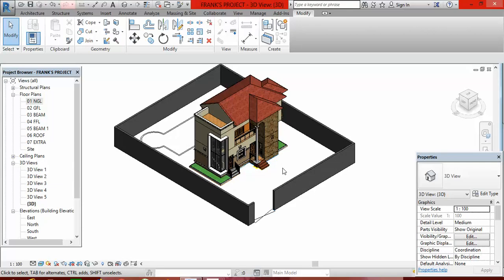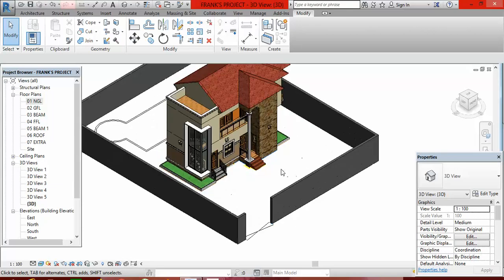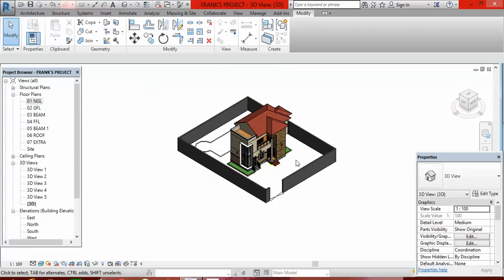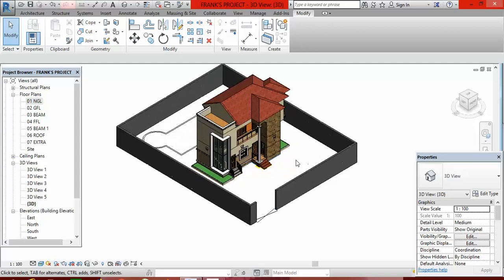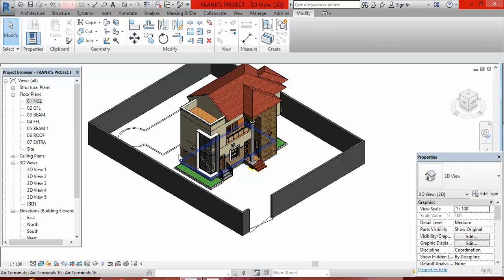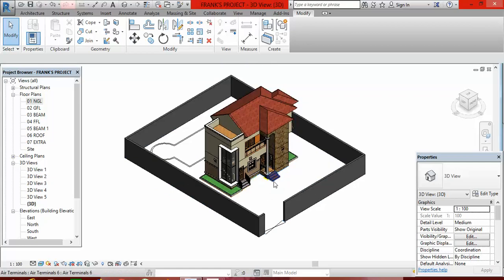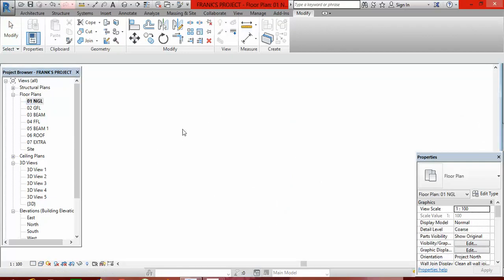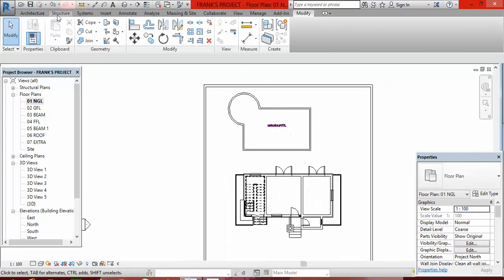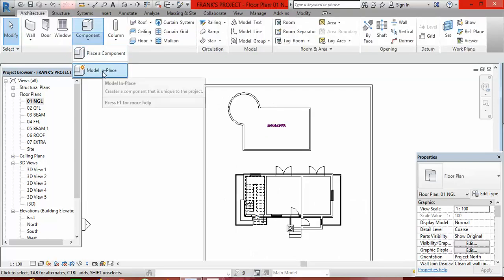The next thing we are going to do is to put our interlocking stones on this. But before we do the interlocking stones, I normally do my swimming pool first. So what I will do is this. I go to the natural ground level, click on architecture, components, and I go to model in place.